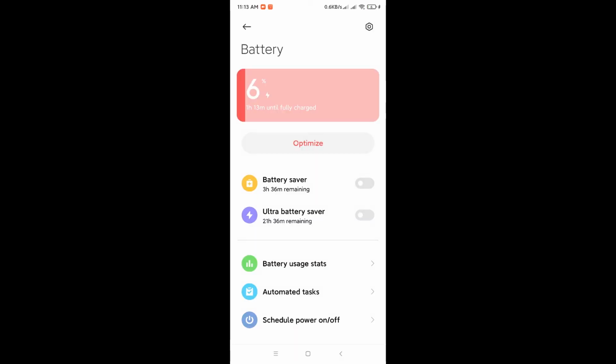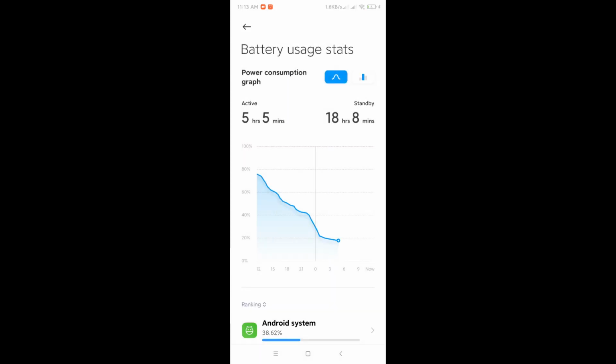Inside the battery settings, this is also where you're going to see the battery saver mode. If you want to turn that on, that will optimize or get more juice out of your battery, okay? And see how it reacts on your usage.